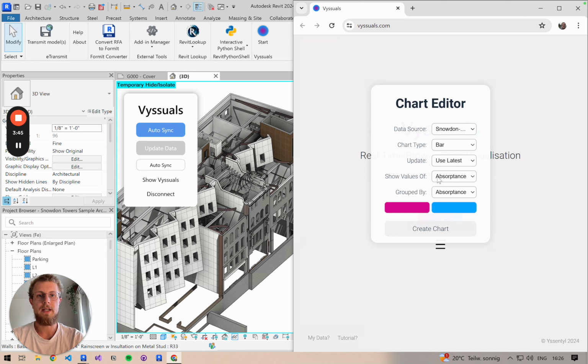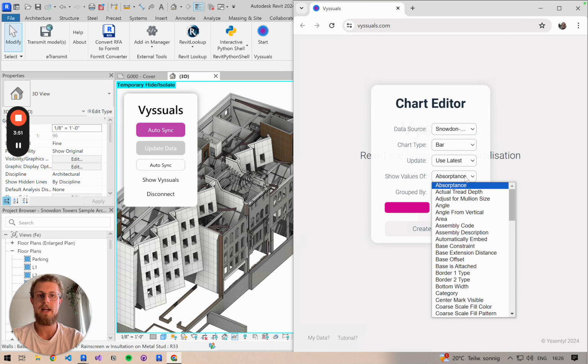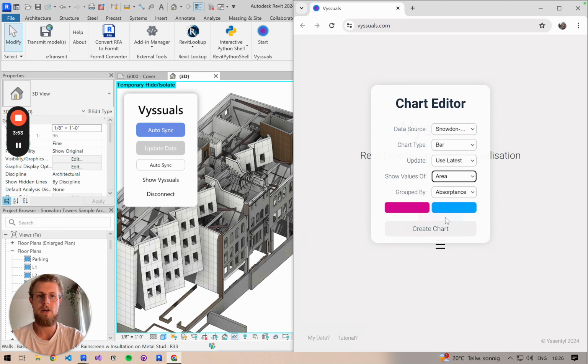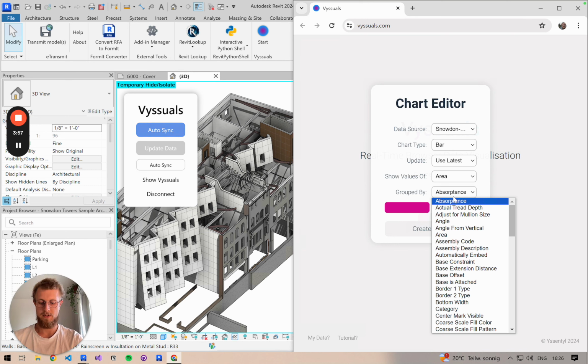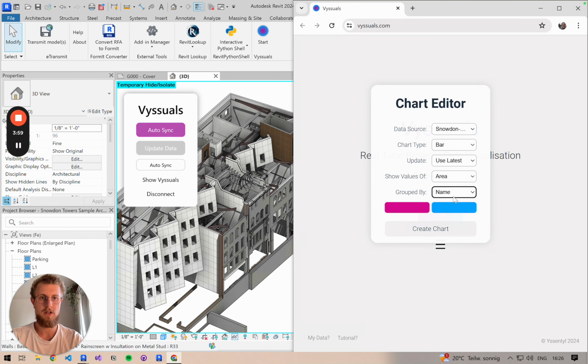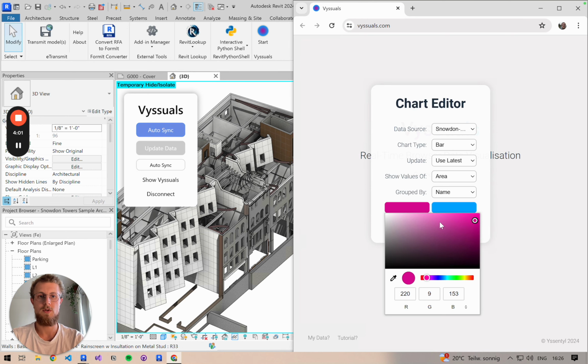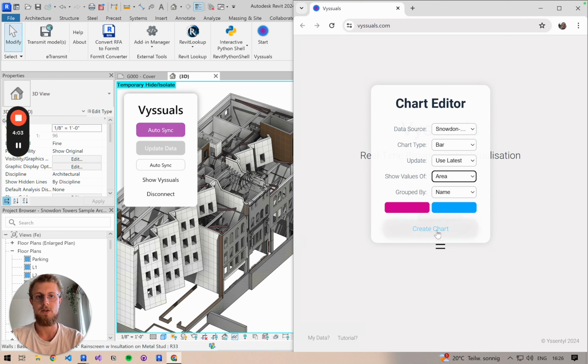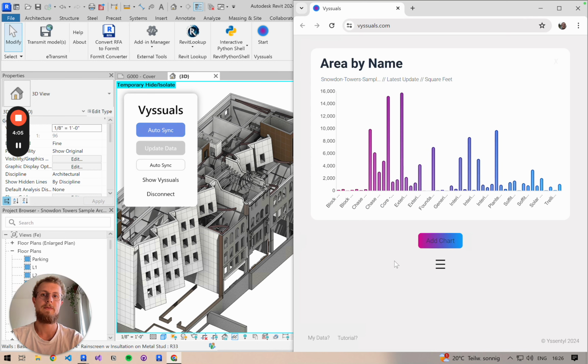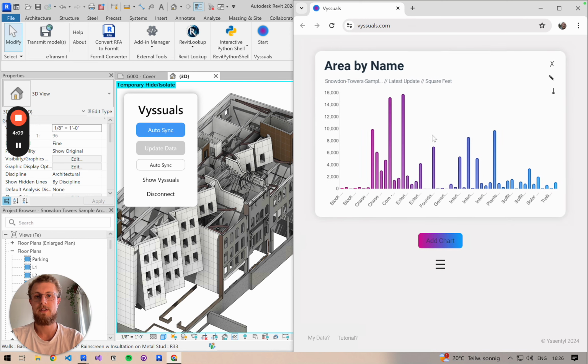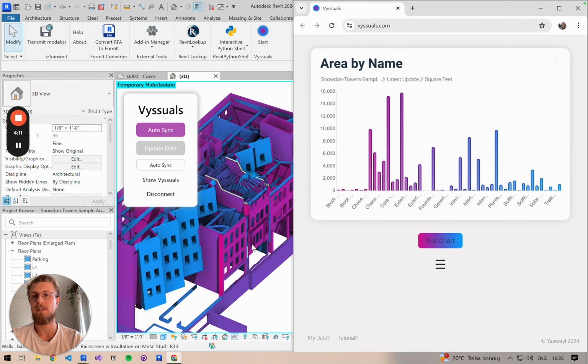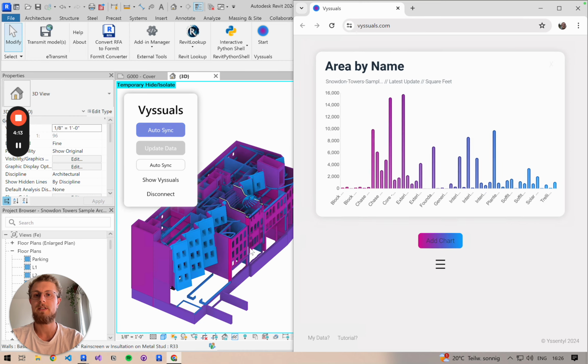Okay, and then I'd say two most important fields are show values of. That's the stuff that goes on the y-axis. Let's use area, for example, and then grouped by. Let's take the name here, and then you could, if you wanted to, change the colors. I like those. So you create a chart, and there you go.